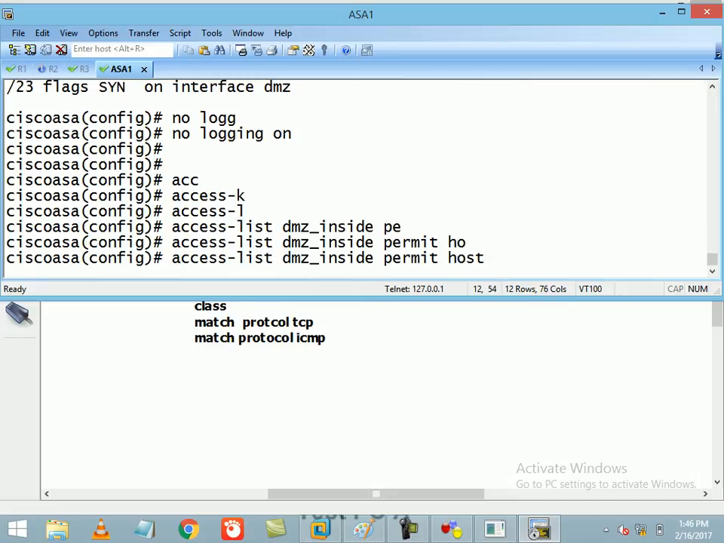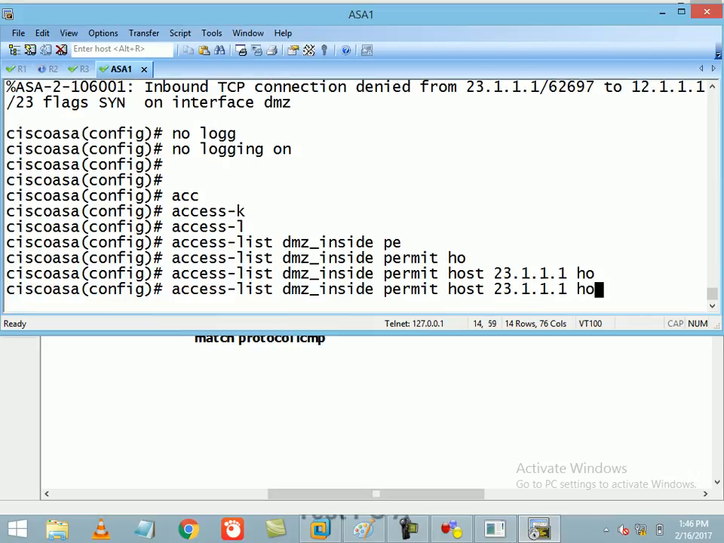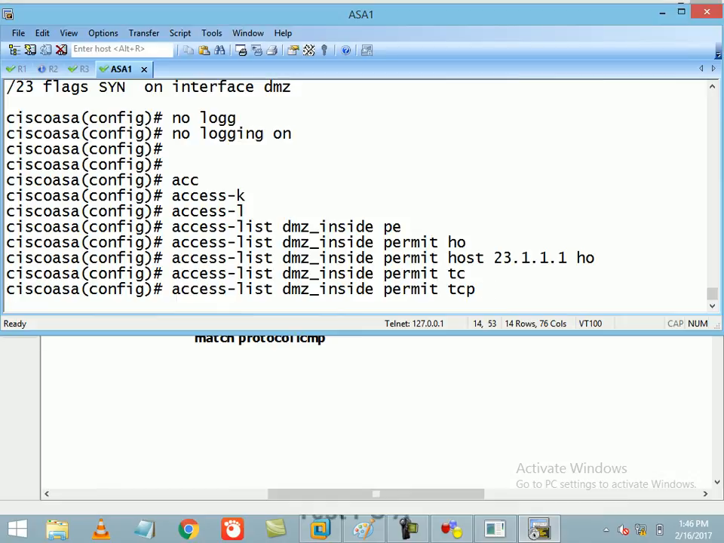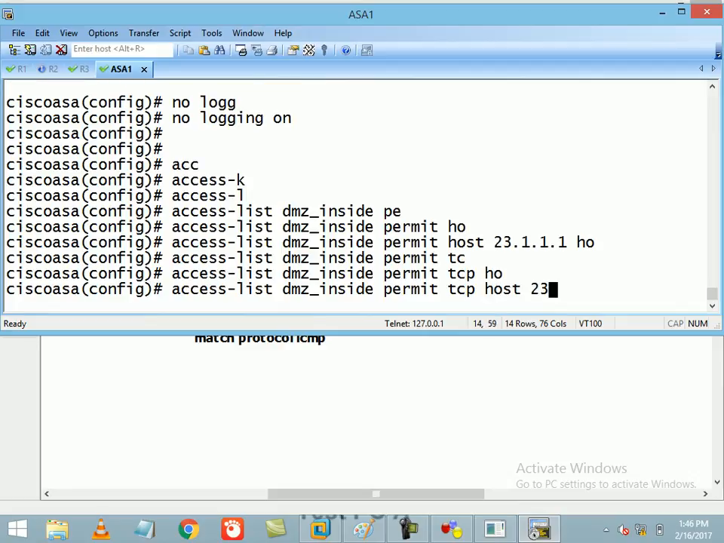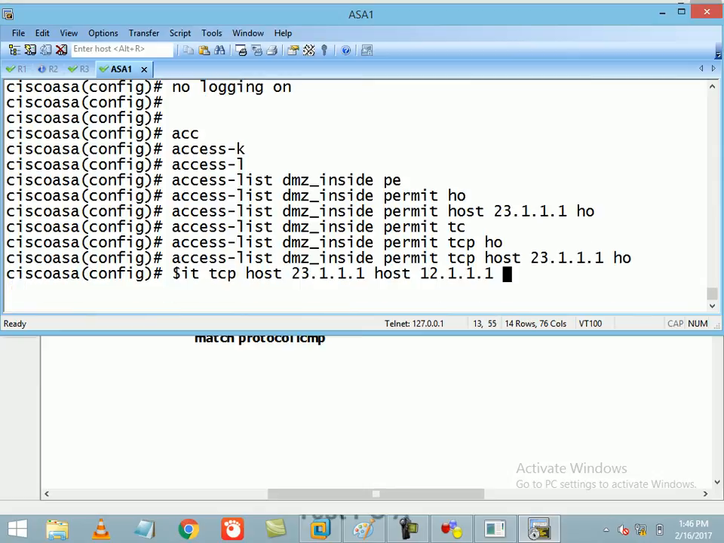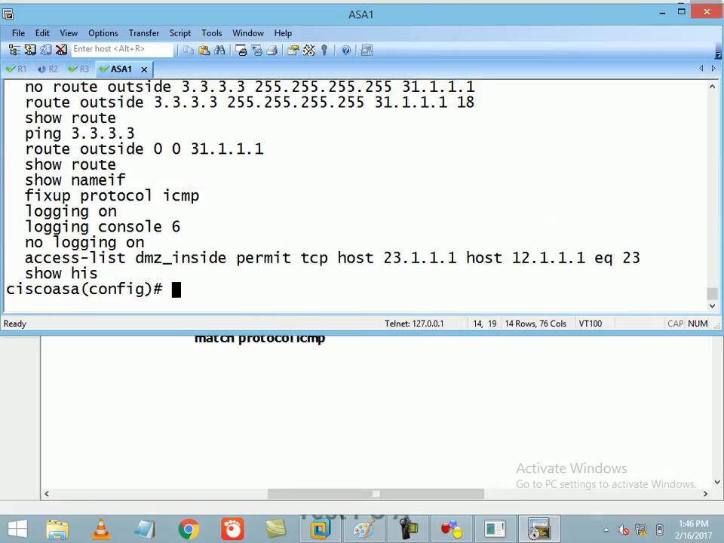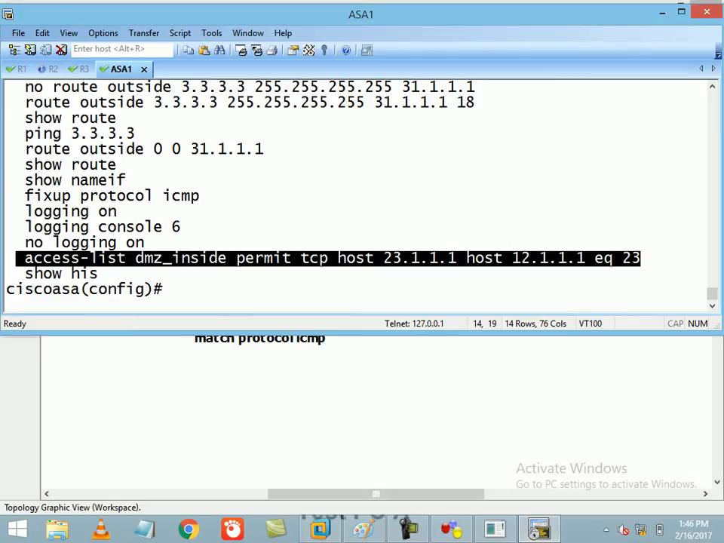Permit host because I want to create a specific address. I'm saying host source IP 23.1. He wants to go to which direction? This one. Sorry, permit के बाद हम हमेशा क्या डिफाइन करते हैं? TCP. Permit TCP, UDP, ICMP, EIGRP, whatever. Host 23.1.1.1 to host 12.1.1 और कौन सा ट्रैफिक है ये? तो EQ 23. Show history. This is your access list. देख लो कोई डाउट हो तो पूछ लो.